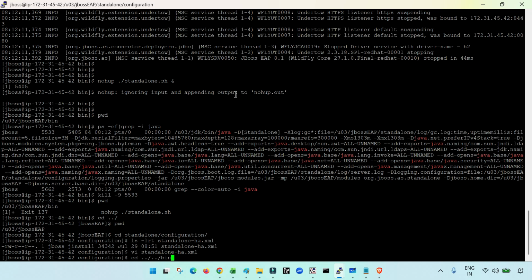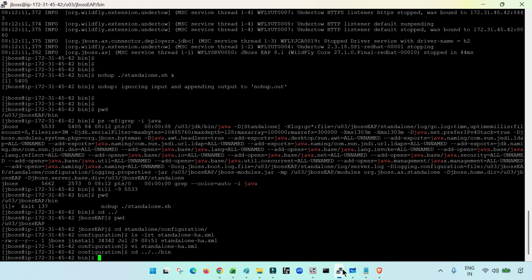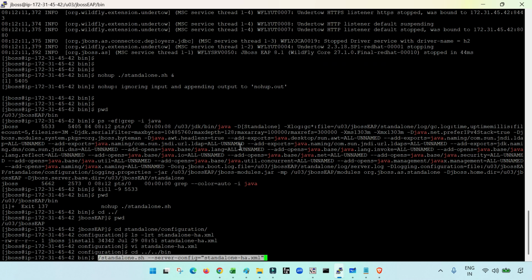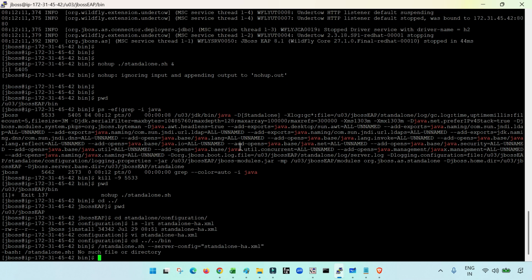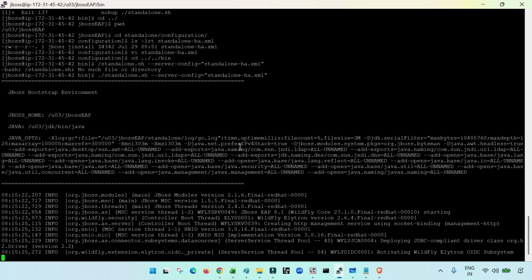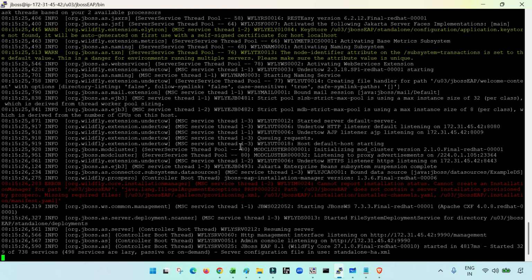So now I will go to the bin directory where we have the startup scripts, and I will quickly take the command from here. Again, I'm not starting in the background. I'm starting on the console only. So I have to give dot and then slash. So this time it is going to start the server with the help of the standalone-xa profile.